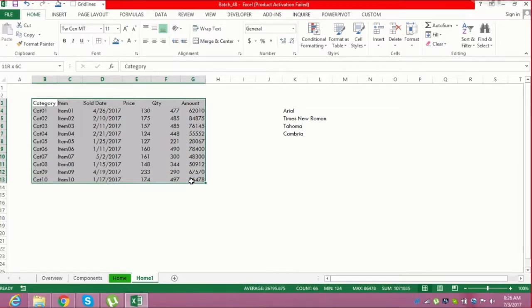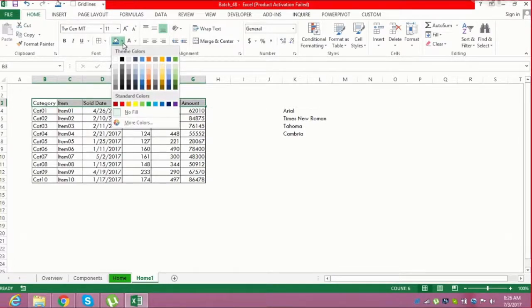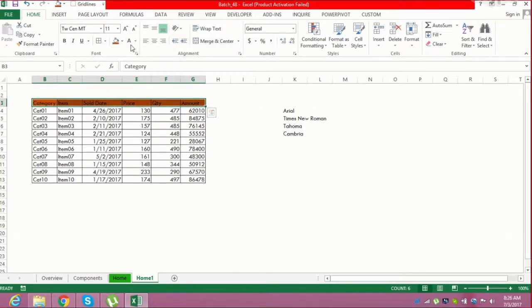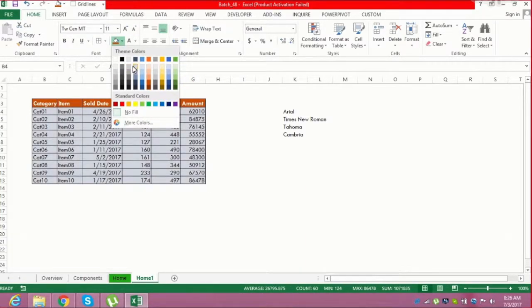Next thing I'm going to apply the borders, and I'm applying some background color. I'm changing the font color, making it bold, increasing the size, and applying the background color for data as well. It's required.